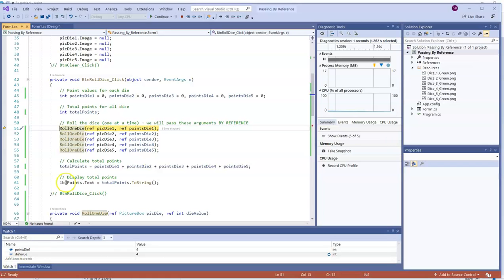So now hopefully you know how to pass by value, which we learned earlier, and also how you can pass by reference.